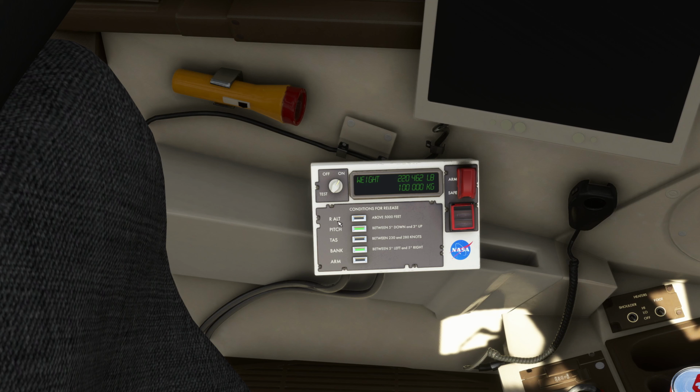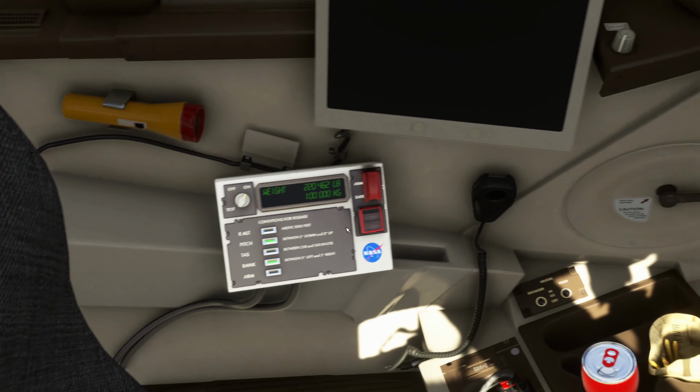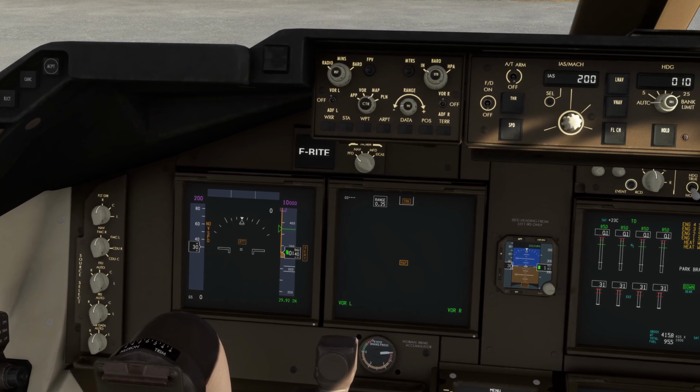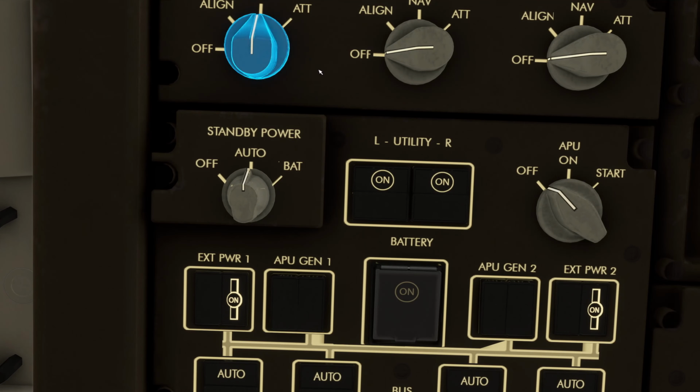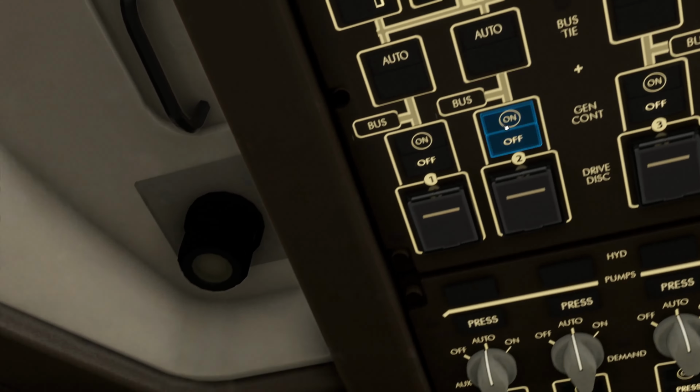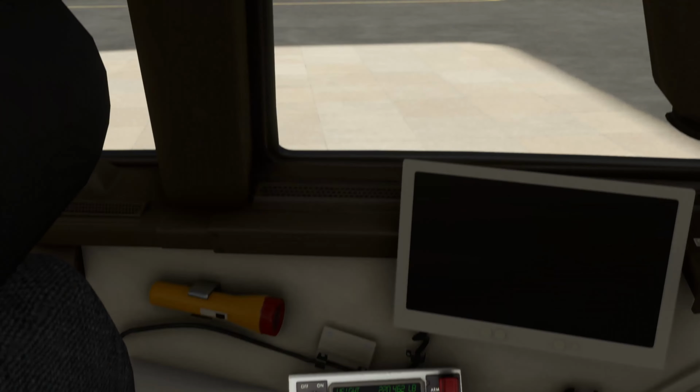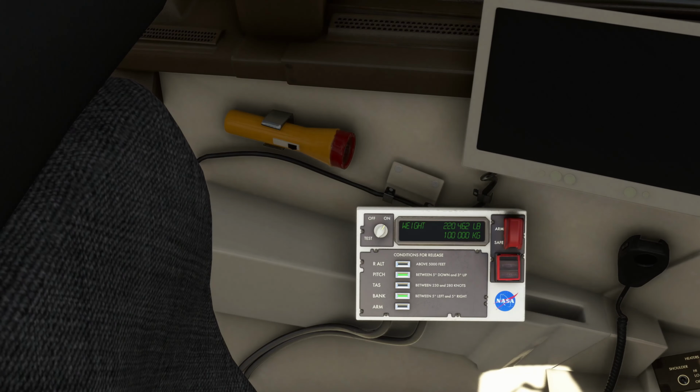First condition is the radio altimeter, which is your height from the ground. You have to be at least 5,000 feet from the ground, which I'm currently not because I'm sitting on the ground, so this is obviously not lit. The pitch: you have to be between 5 degrees down and 3 degrees up. I'm currently exactly level, and you know what? While I'm talking about this, I will align this IRS so I won't have to wait later on. So my pitch is currently at 0, so that's cool.